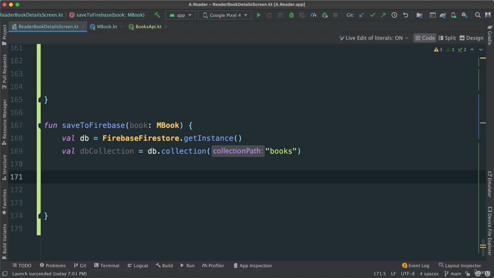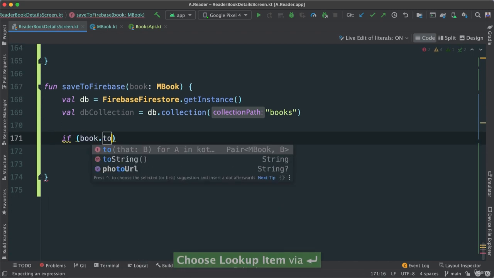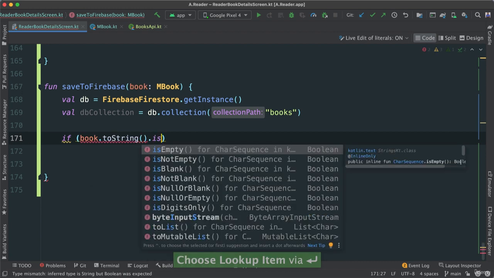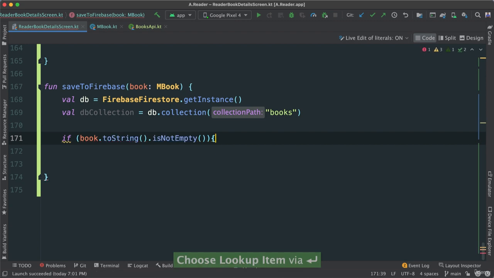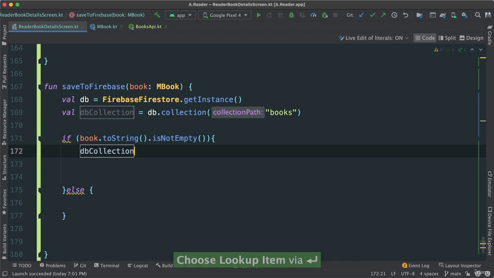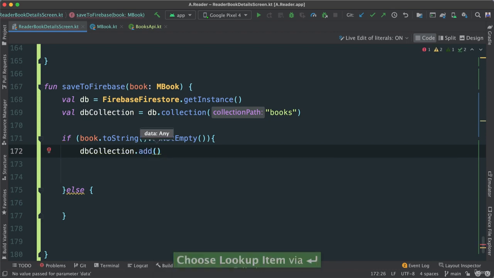All right, so I'm going to put an if statement here to make sure that all is good. I'm going to say if the string, whatever we getting that object, is not empty. If that's the case, then we are ready to go. Else, we're going to do something else. Okay, so inside here, because we know the book is not empty, so it's actually a valid book. This is where I'm going to say, well, DB collection. You can use that collection reference and say .add. Look at that. And then I'm going to add our book object.